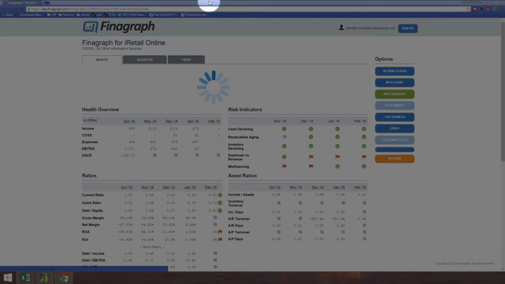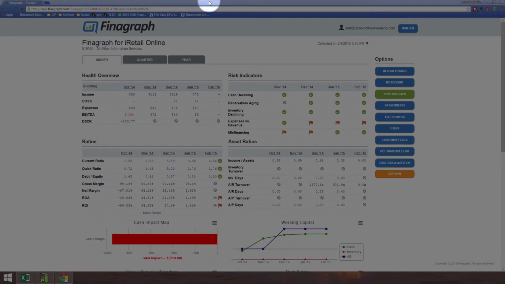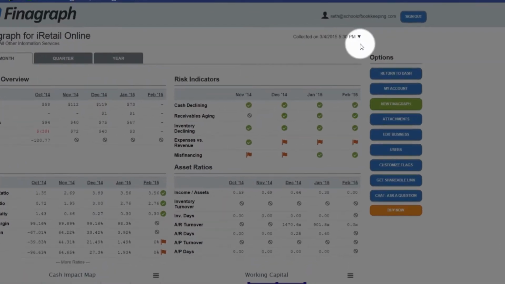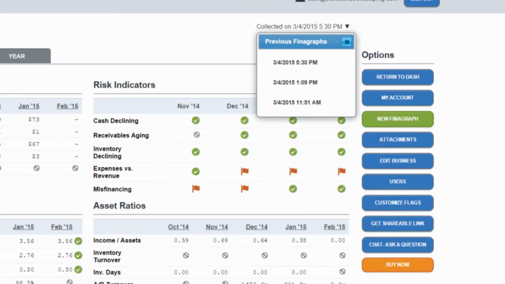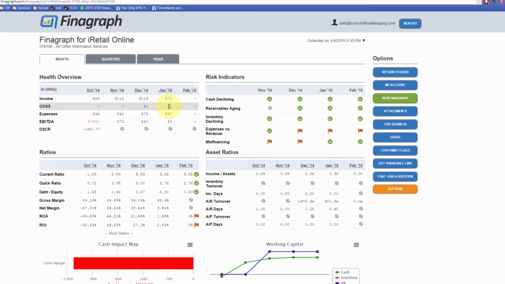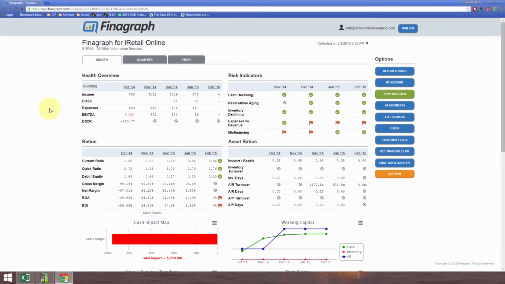And we reached 100%. And here we are with yet another updated Finagraph. Now, you're not going to see any data change because I haven't changed any data in the source data since doing this. However, you will see up here that I now have one that's collected on March 4th at 5:30 p.m. So, in other words, we have one new Finagraph. And you can click on the old Finagraphs to get access to see what the information was. But just to be clear, you don't need to do that for comparative purposes because that's all here.